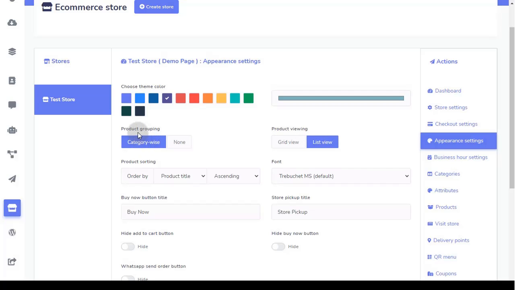Then, you can group your products by category-wise through enabling the category-wise option, or you can disable this by clicking None. Next, you can enable Grid View or List View to display your products on your store. Then, you can sort your product order by product title, new product, price, total sales and random. You can choose either ascending or descending product sorting option from here.